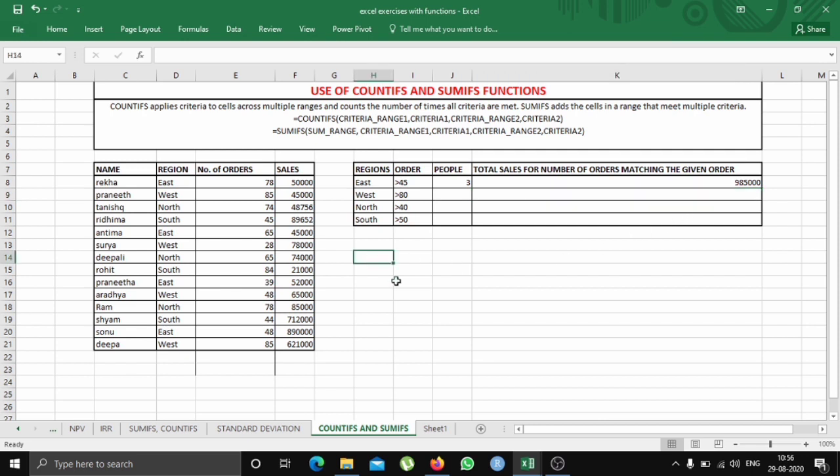We can verify it. Equal to sales from East plus, we will not count 52,000 since the number of orders is less than 45. Next we'll go for 45,000 and next we'll go for 50,000. So we proved here that we used the correct formula and we got the correct answer, 9,85,000.